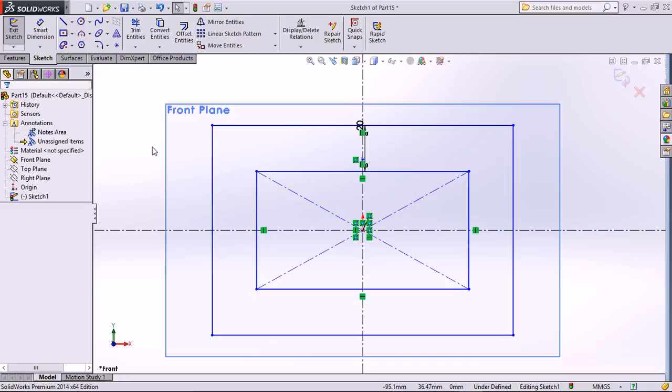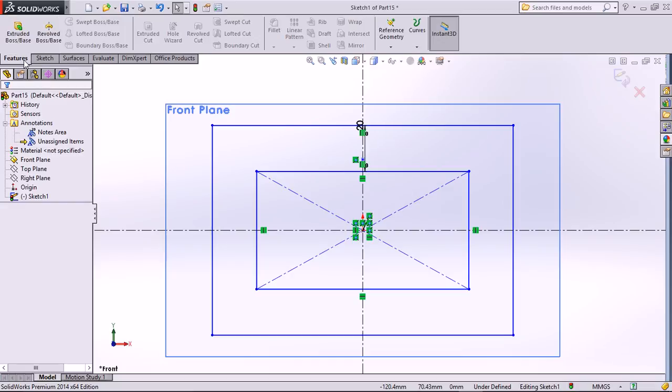This concludes the sketcher. Next time I'll introduce the feature toolbar.